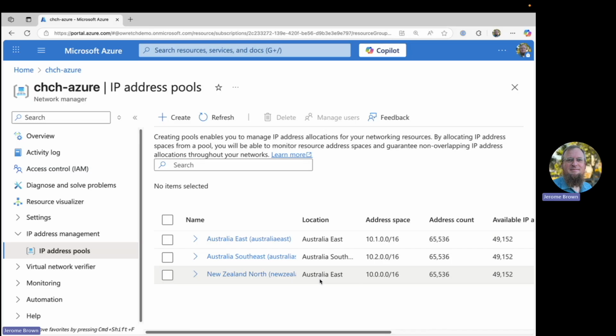Having said that, we don't actually need, and this is what we'll demonstrate, we don't need the IPAM to be in region to use it in a specific region. So the fact that Network Manager here is deployed to Australia East, within that my pools are deployed across a couple of regions, but then I can use those pools in whichever region I actually want to.